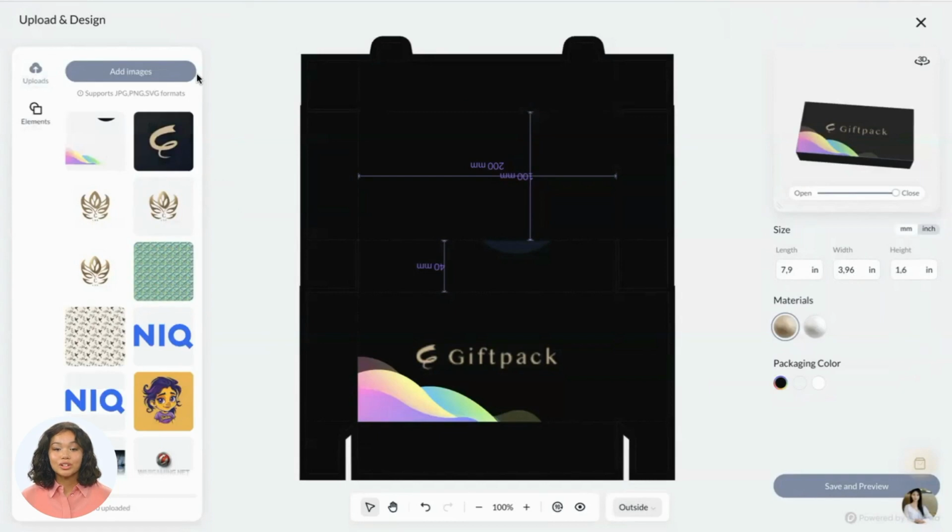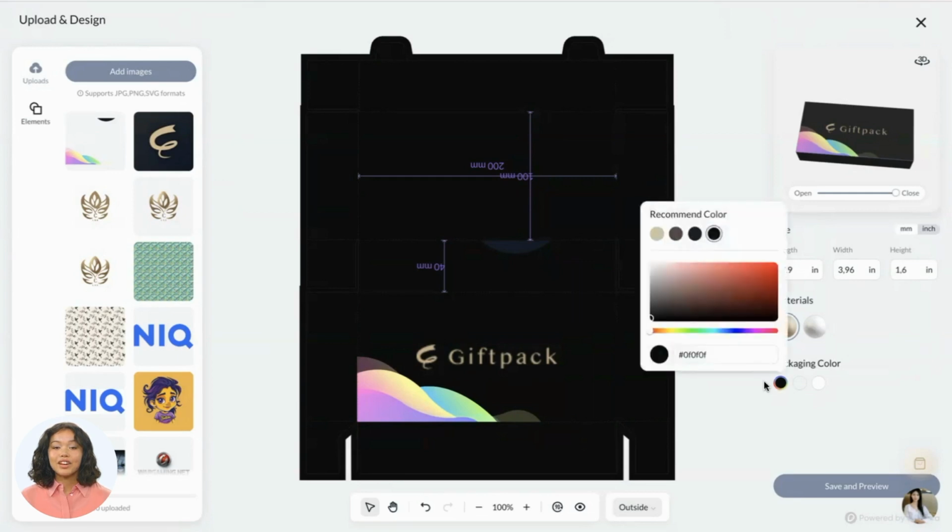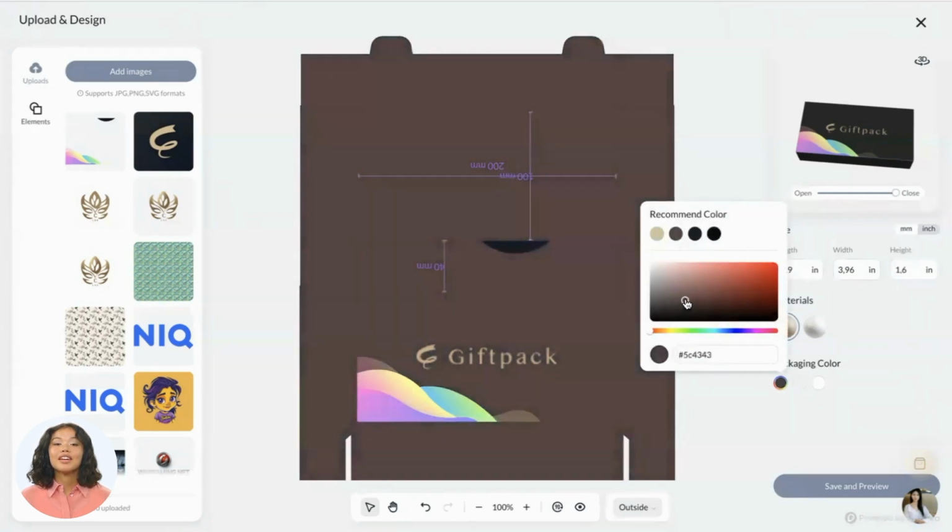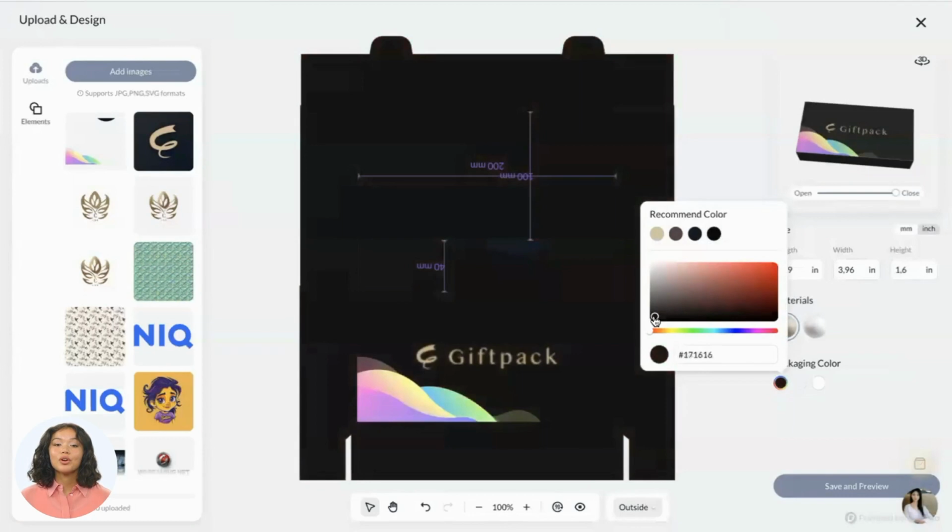Here, you can upload logos, images, or any design element you wish to incorporate. Simply drag and drop these elements onto the virtual product to position them as desired. The tool also allows you to adjust the dimensions of the box to ensure a perfect fit for your gift. Additionally, you can select the material of the box to suit your aesthetic preference. Finally, explore the color palette to find a hue that complements the overall design or the recipient's taste.